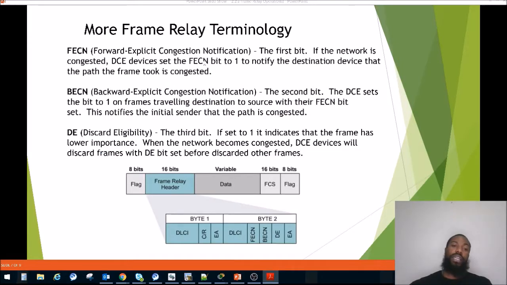Okay, here goes some more frame relay terminology. We got these bits. I don't even want to go over this, but let's go over it anyway. So these are the frame relay congestion avoidance, like a congestion avoidance mechanism. This is what a frame relay header looks like right here at the bottom. Now the FECN bit, if the network is congested, it's going to let the destination device know that the path it took was congested. It's going to set this to 1. And then the BECN bit, which is the second one right here, sets the bit to 1, letting the initial sender know that the path is congested.